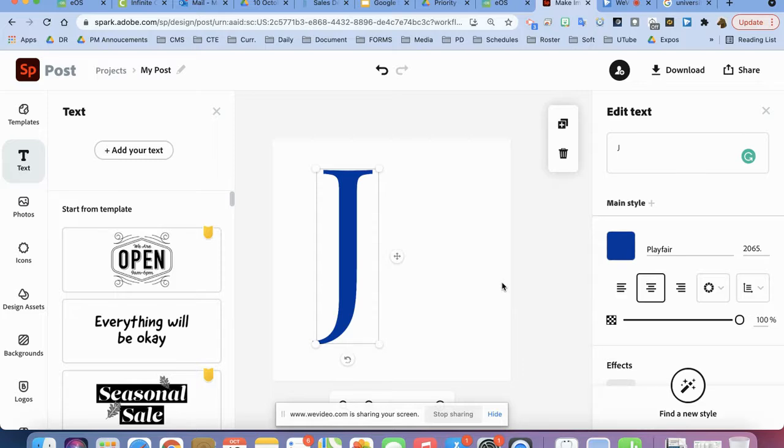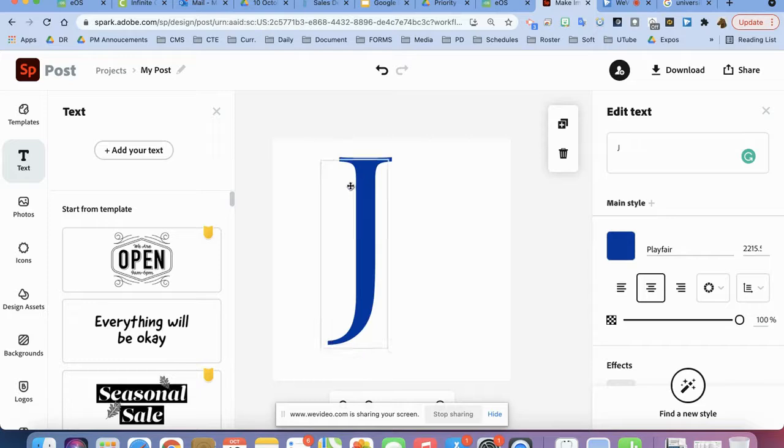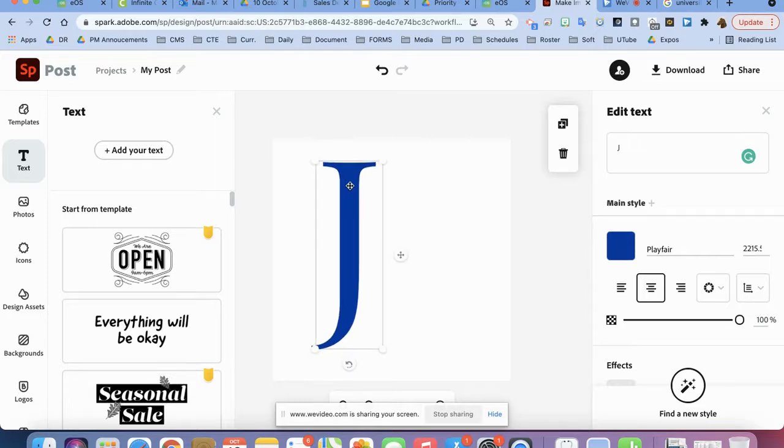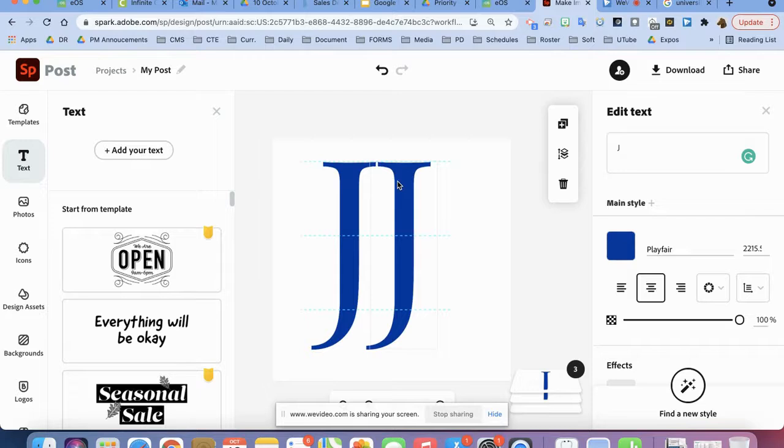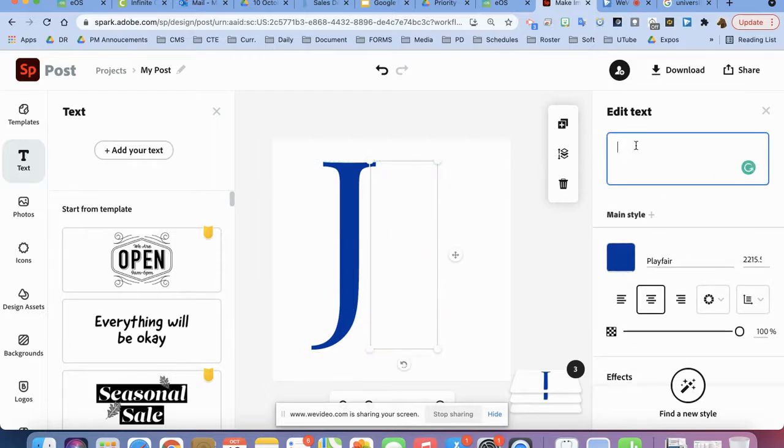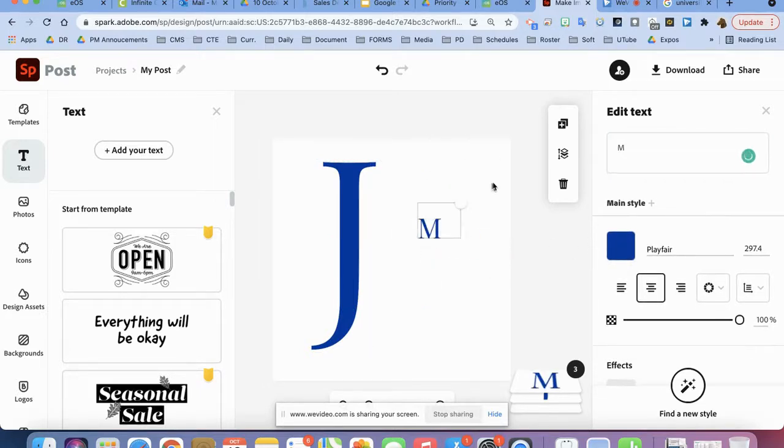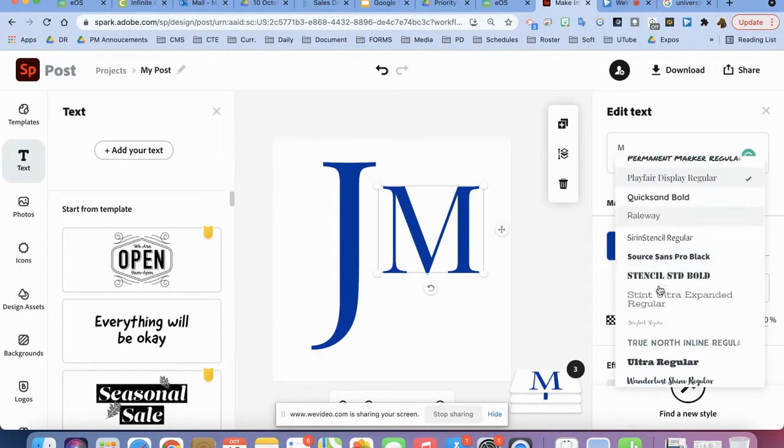Now, again, we're not trying to take away from it. I'm going to make it larger. Okay, the next thing I'm going to do is use a shortcut, Control D, to duplicate that J, because now I want to make that J an M for my last name. I duplicated it because I wanted to make sure it was the same font. If you want to come over here and change the font, you can change the font.